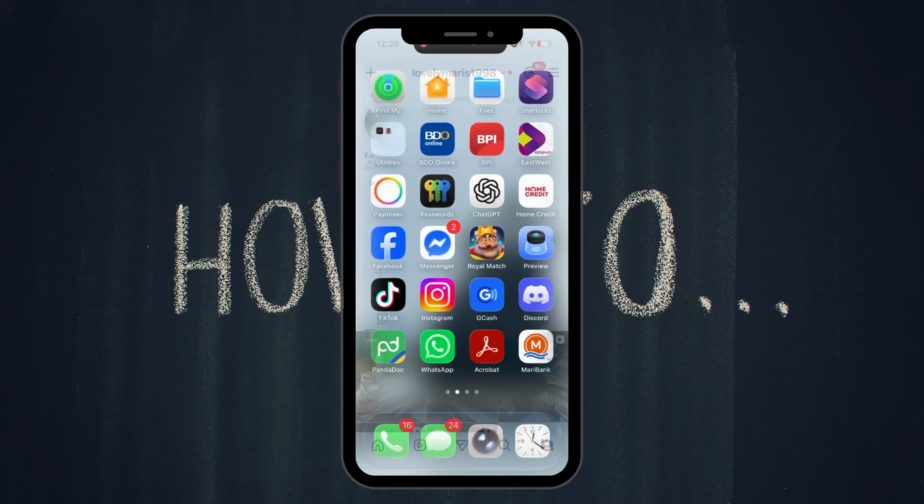Hey guys, I'm going to show you how to fix Instagram Instants not turning off.